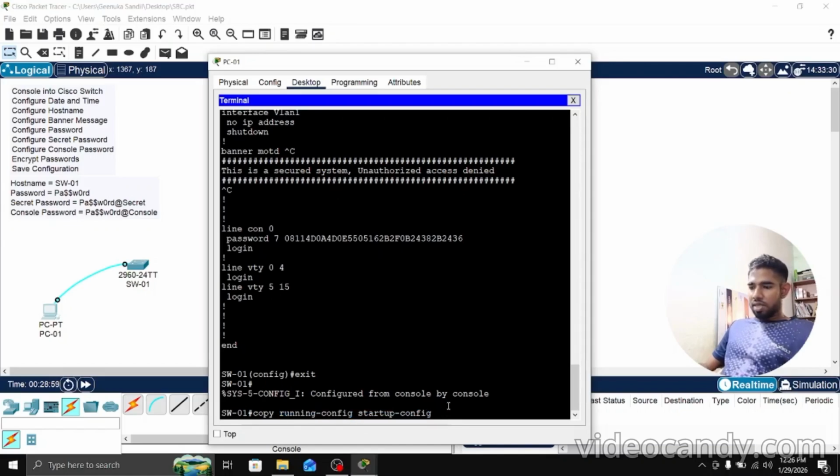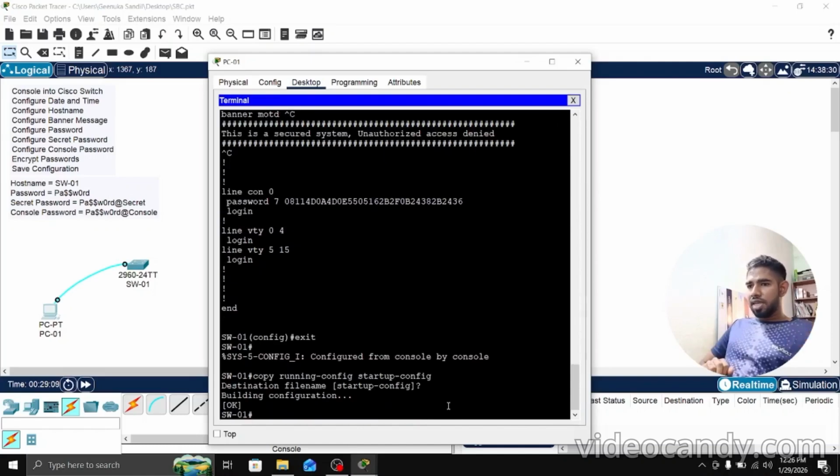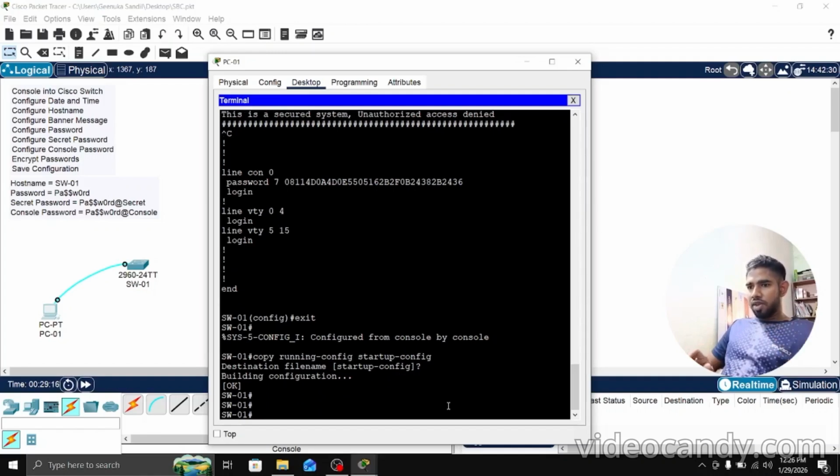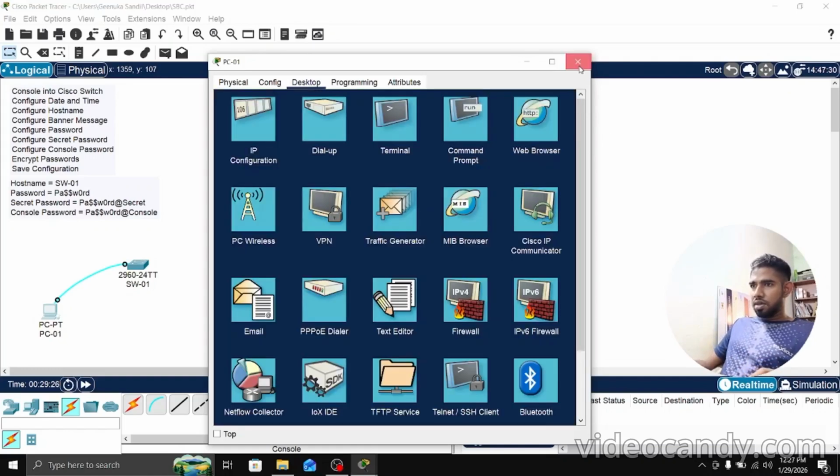So execute this, and it asks for a destination file name. You can hit enter, or if you want a destination file name, you can give a name. So it built the configuration. Now I have successfully saved the configuration. So let's check our configurations. Exit from here and just close all.